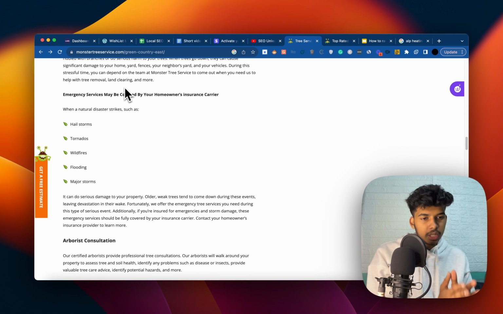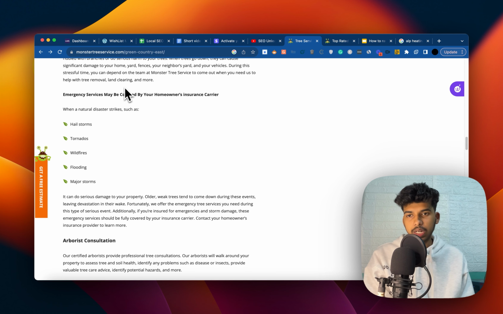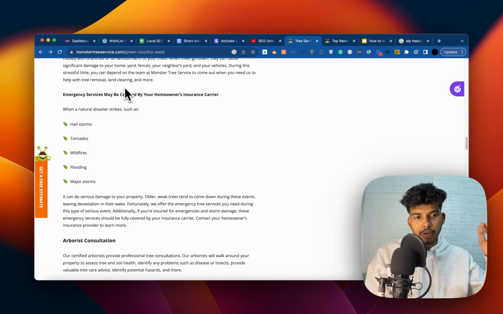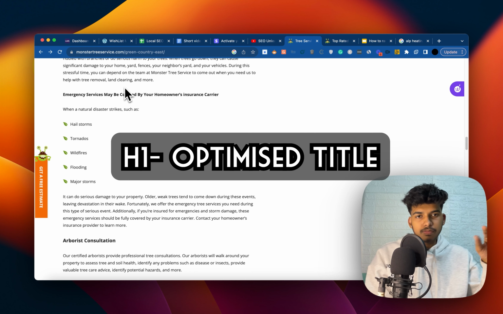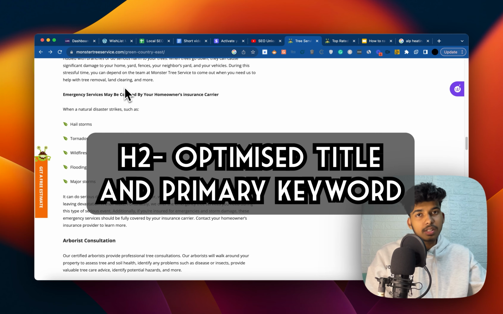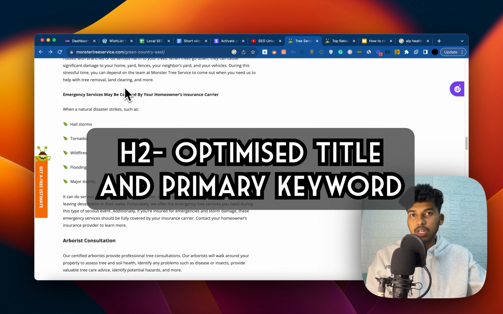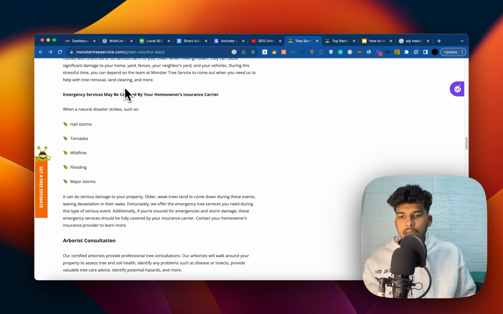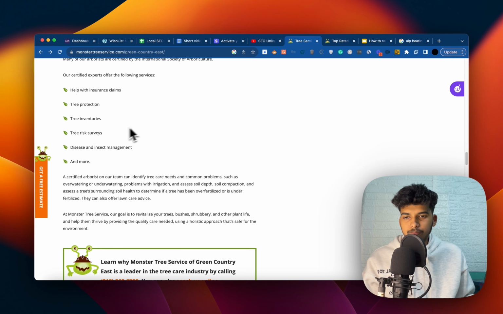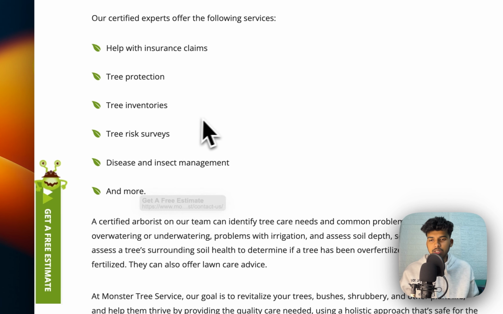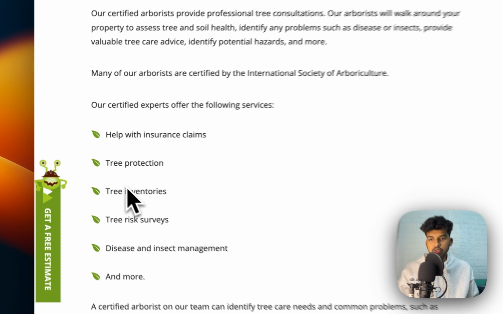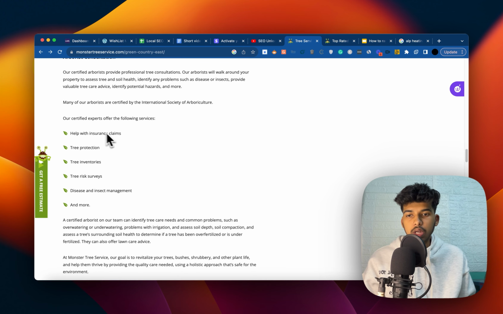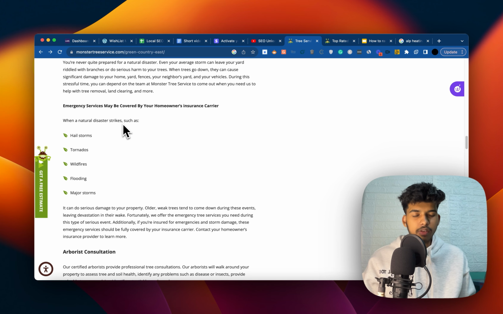So they have really well optimized headings, right? They have a really good structure. Heading 1 with a great optimized title, heading 2 with a great optimized title and primary keyword, heading 3 again, entities and titles and keywords. And if you see this, they have got a lot of entities in here. Okay, tree protection, tree inventories, insurance claims, and all these are actually related to this industry, that is tree service.